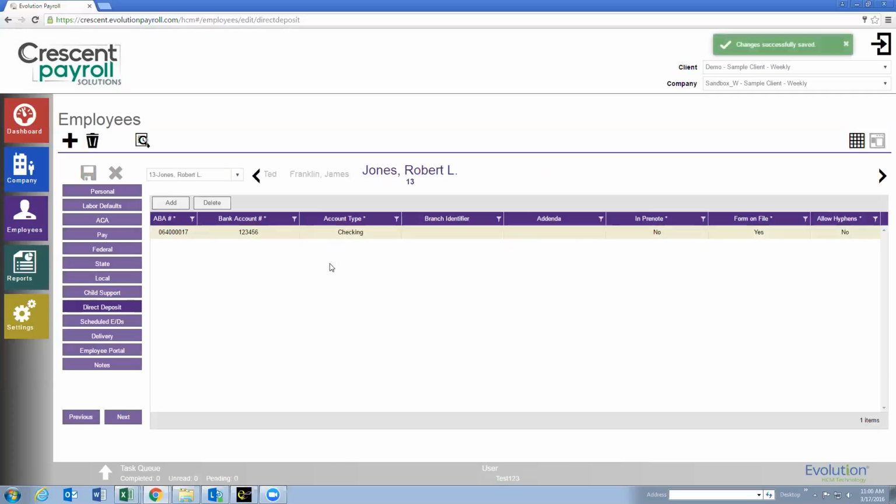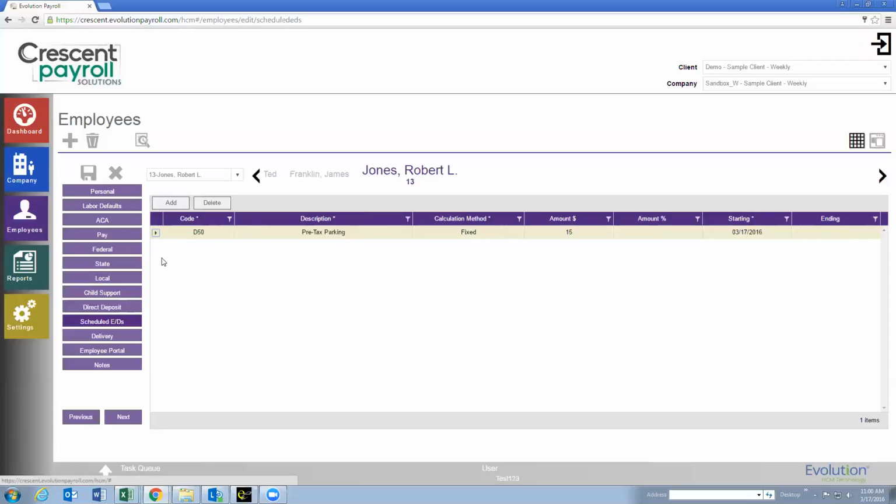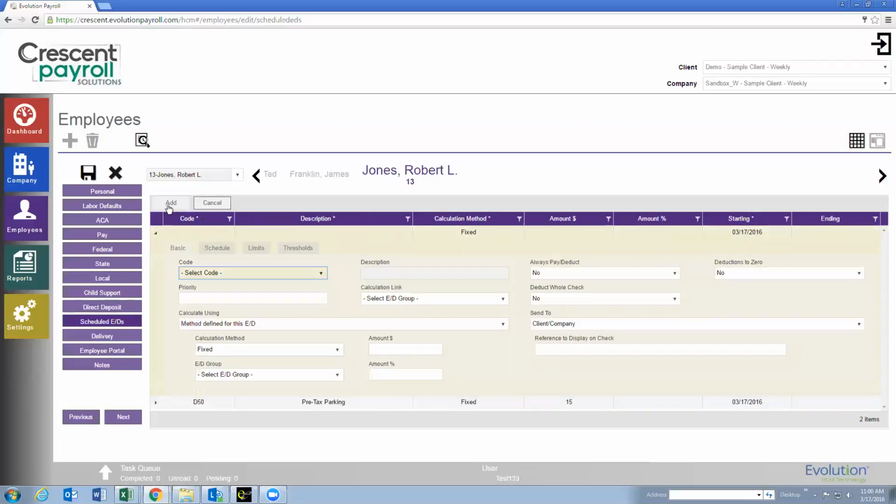Step 1 of the process is complete. I now need to tell the system to directly deposit the net check to that account. I'll do that by going to the next item right below, which is Scheduled EDs. The system processes direct deposit as a deduction. So I'm going to click Add to add a new deduction to this employee.